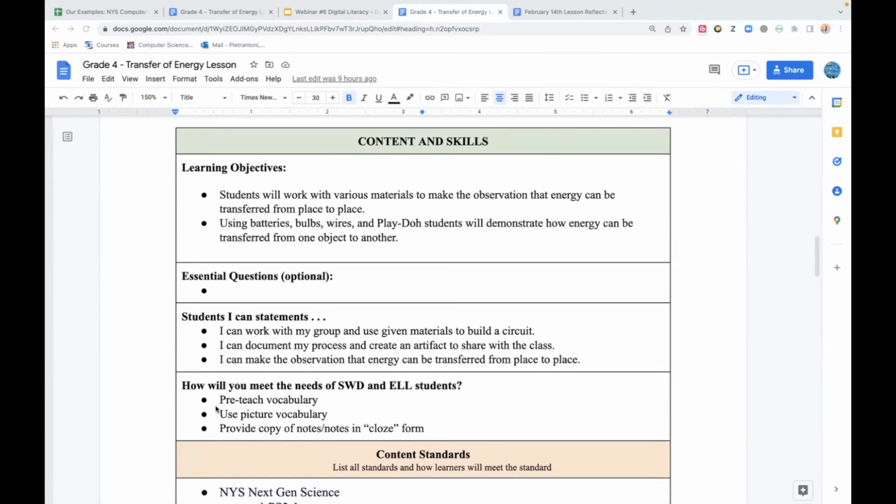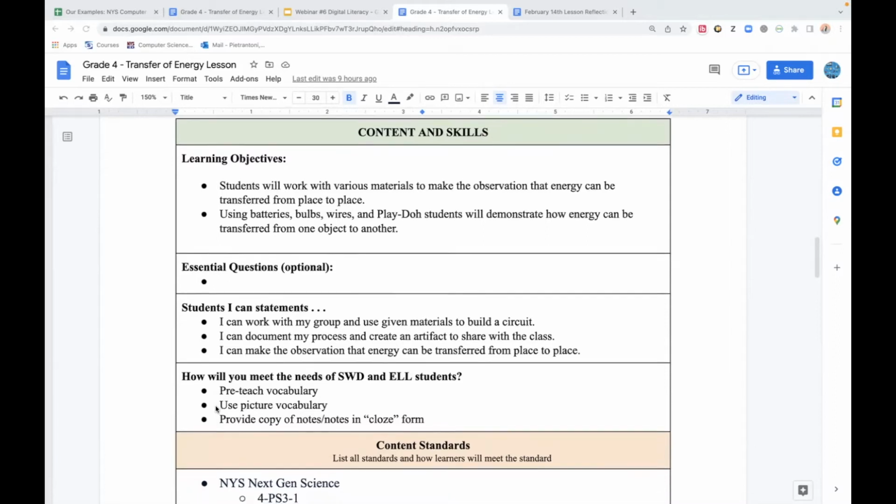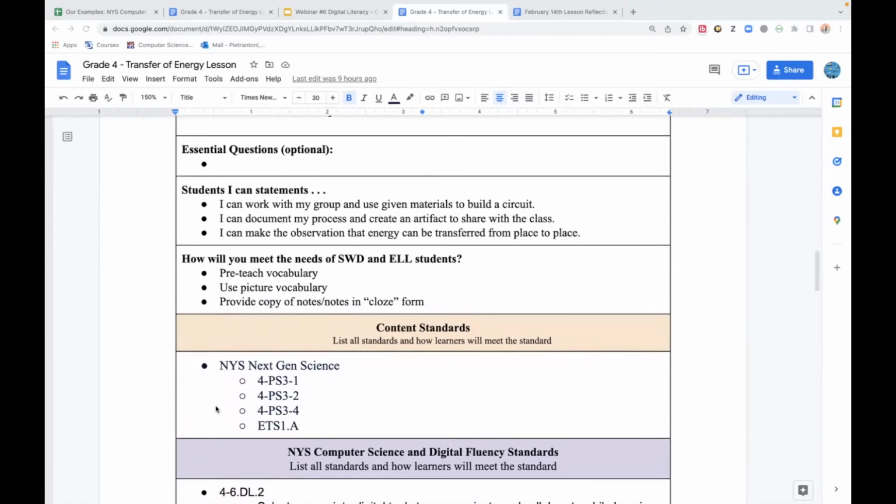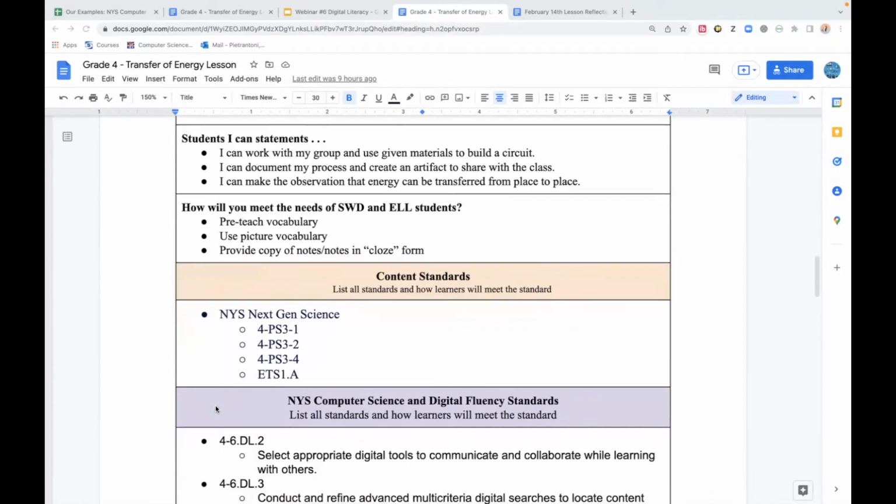So the learning objectives are basically, students will work with various materials to make the observation that energy can be transferred from place to place. And then using batteries, bulbs, wires, and Play-Doh, students will demonstrate how energy can be transferred from one object to another. So basically, this is a simple circuits lesson, where students will be given the materials, a light bulb, a battery, Play-Doh and the wires to actually create a simple circuit.